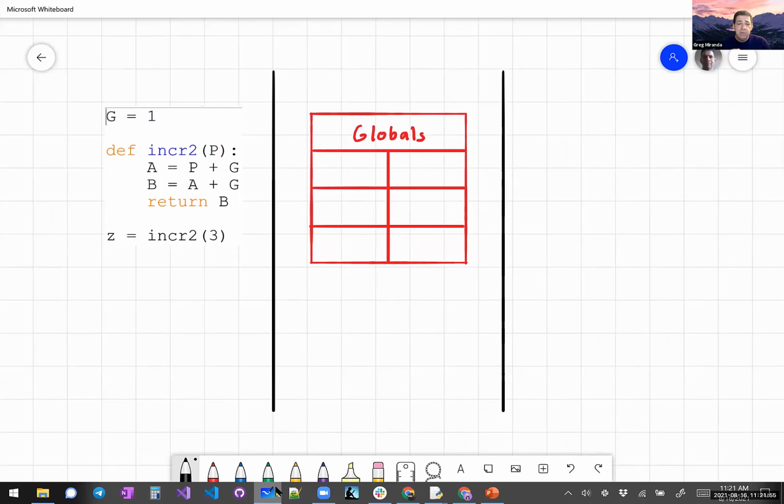And so initially we have this variable g equals 1. And then we have this function definition called incr2. It takes a single parameter p. And then we have a equals p plus g, b equals a plus g, return b. And then finally we have this z equals incr2 with parameter 3. This is our method call. And so this is what the code is going to do. And I want to see how it's going to run.